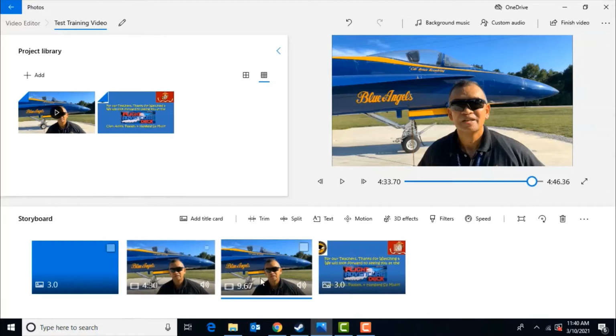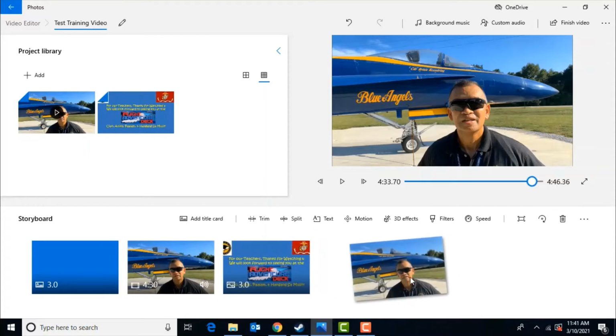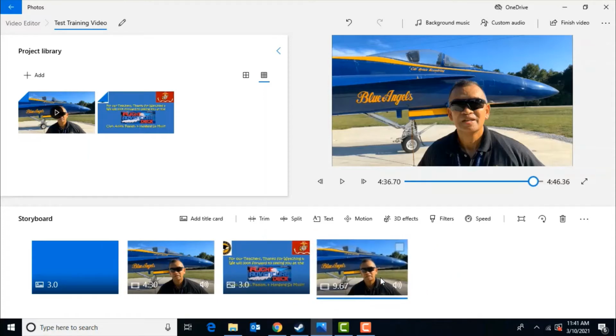And then notice you now have 2 different clips. If you wanted to delete it, you can just click on the video, then click remove. But let's just say if you wanted to move it to a different location, you can, which will go ahead and move it right here.